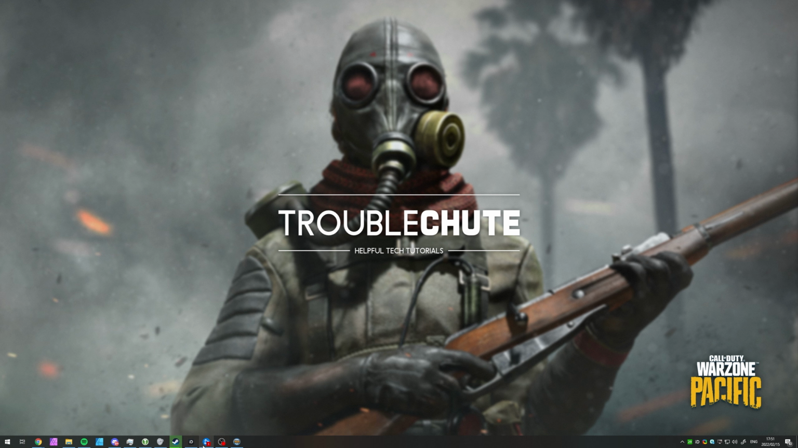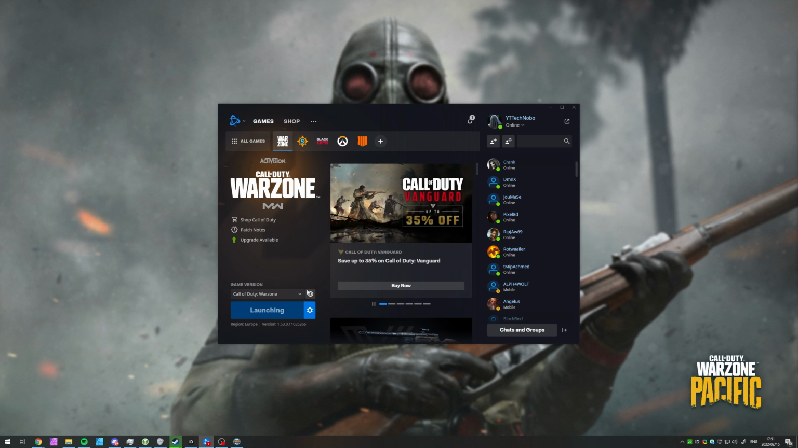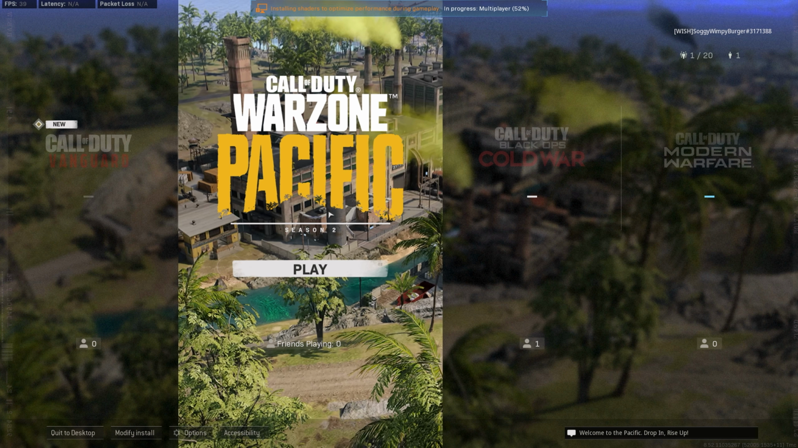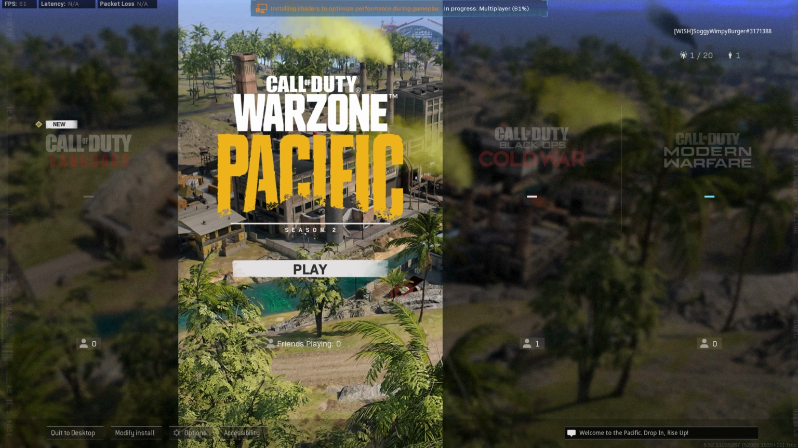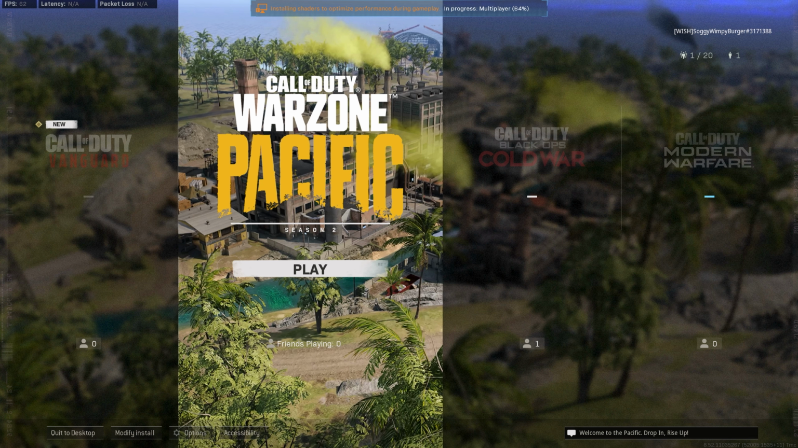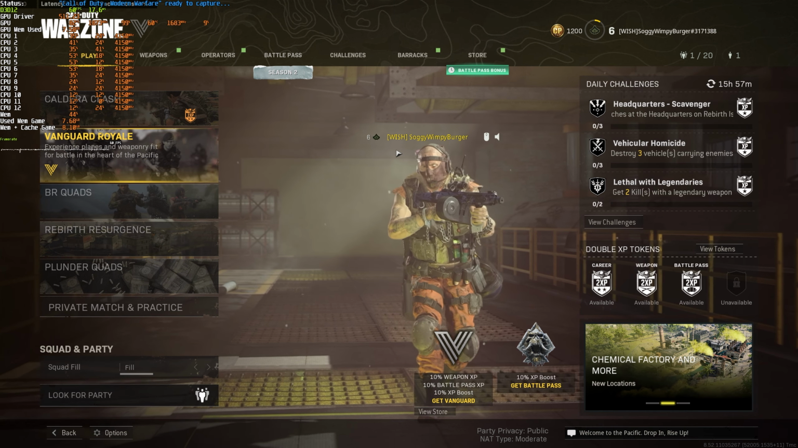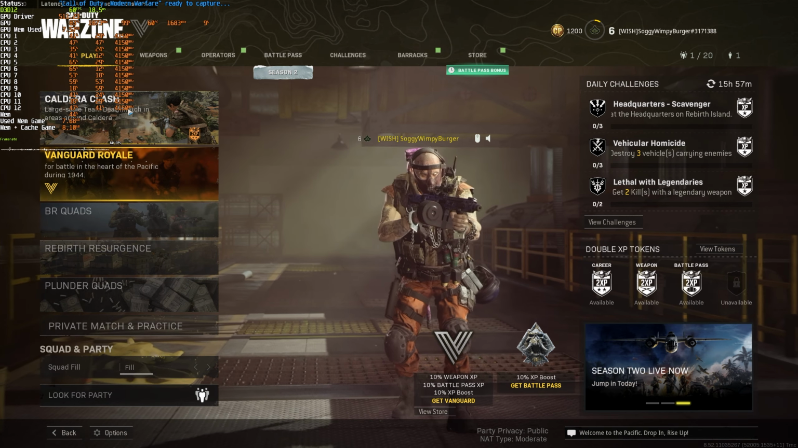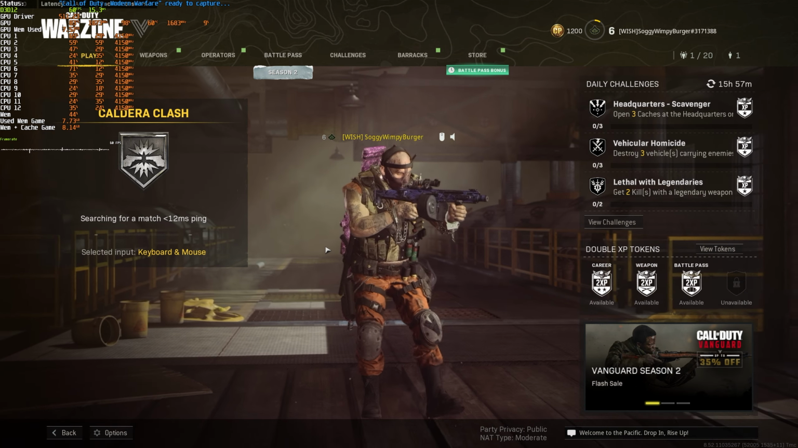Finally, with that out of the way, let's actually launch up the game itself. Let's go ahead and see what kind of FPS I'm getting before we actually jump into optimizing game settings. Of course, if you see shader optimization at the very top, wait for this to complete and then click on Call of Duty Warzone Pacific Season 2 on the main menu. To get a good representation of FPS, I've enabled an FPS counter and I'll head into the Caldera Clash.